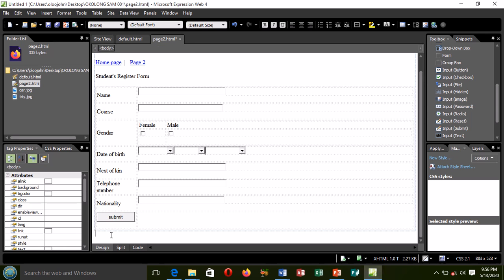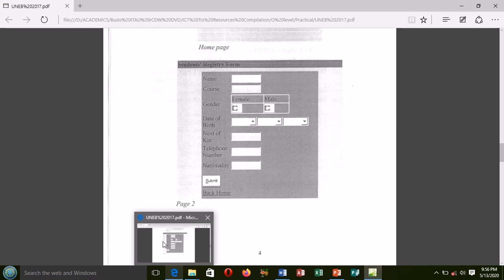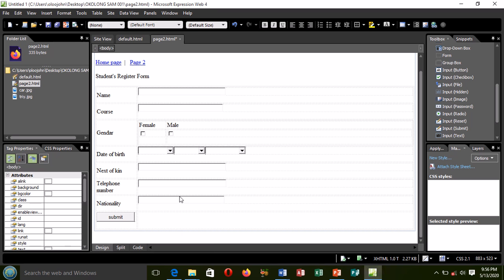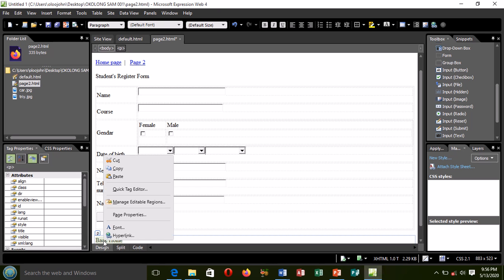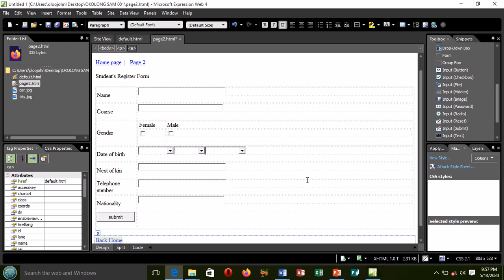Then down here we have back home. You can link it straight away. Select, right click, hyperlink. Where do you want it to go to? Default, because that's our home page.